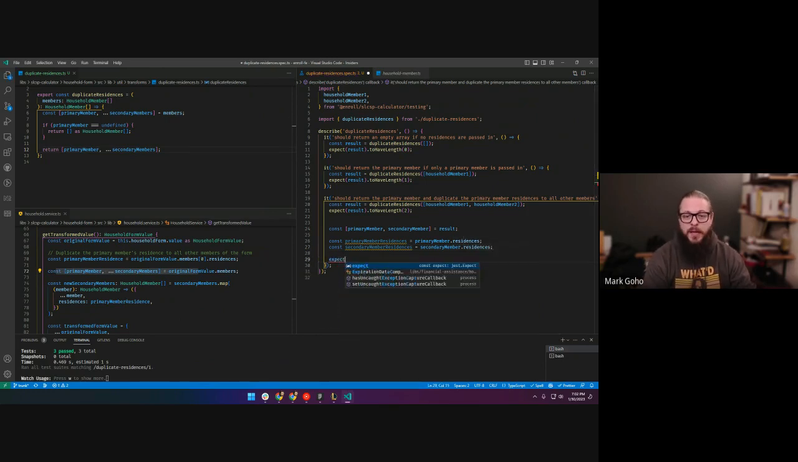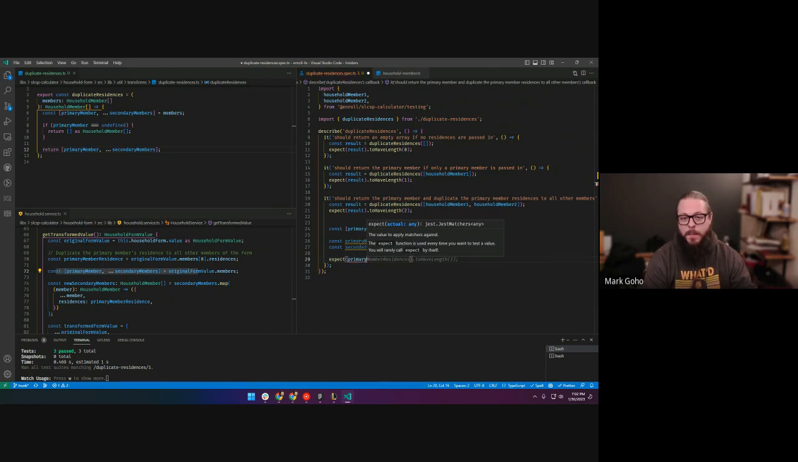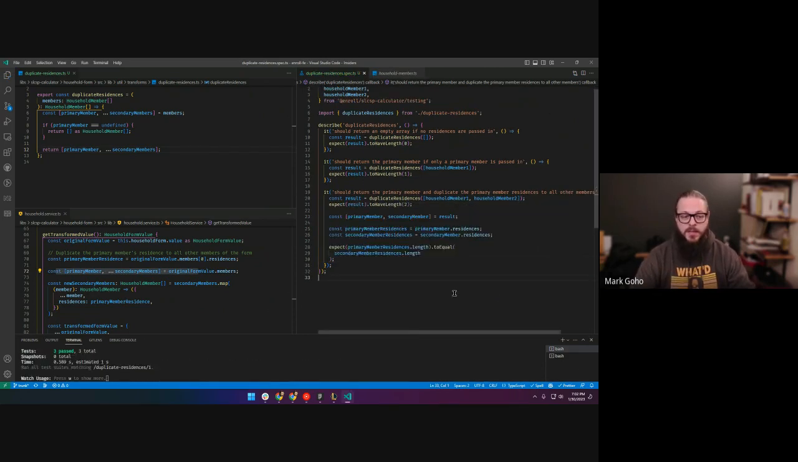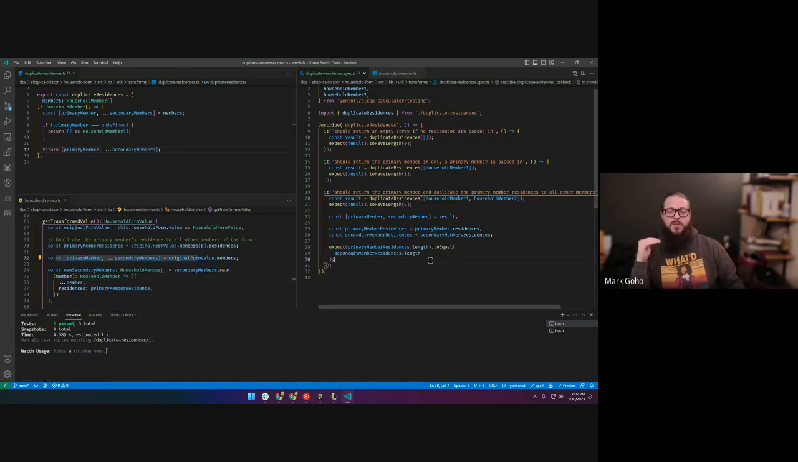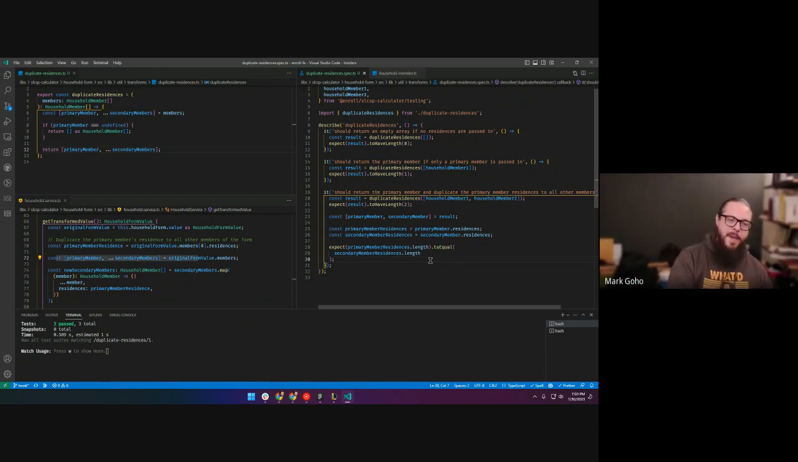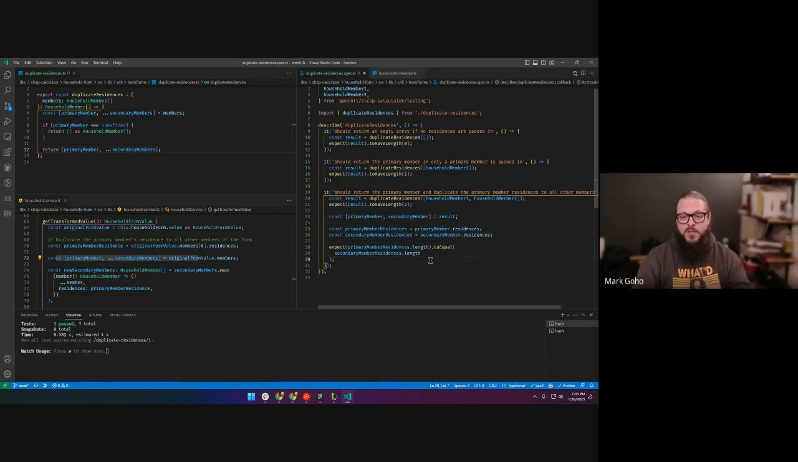So first of all, expect primary member resonances dot length to equal secondary member resonances dot length. Does that pass? Yes, it passes. All right. So I guess what we want to start doing is we want to start working towards an assertion that is going to fail, because we have to put something that fails here so that we can come back to the function and change the function to make the test pass. So, so far these are the same. That's fine. The lengths equal each other.